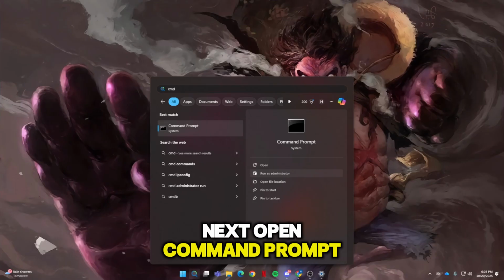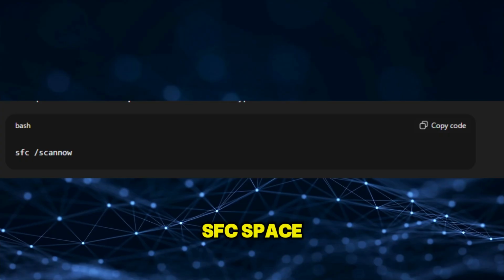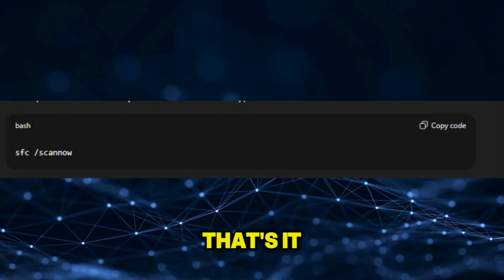Next, open Command Prompt as Administrator and type this command: sfc /scannow. Then press Enter. This will scan and repair any corrupted system files automatically. Once it's done, restart your PC. And that's it. After doing these steps, the error should be gone.